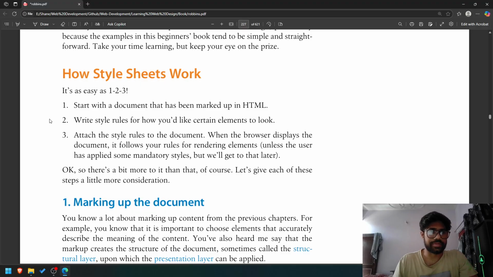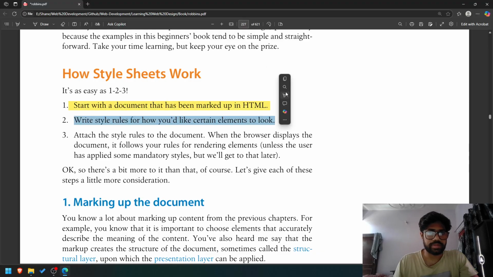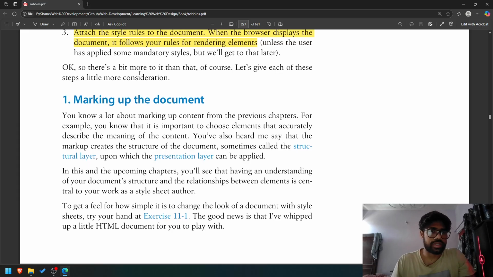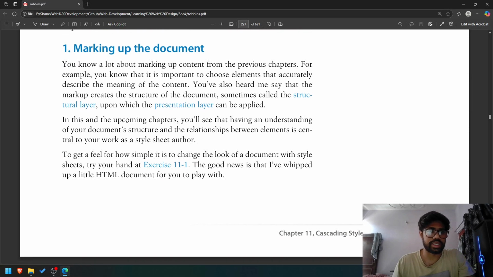How style sheets work. Start with a document that has been marked up in HTML. Write style rules for how you'd like certain elements to look. Then attach the style rules to the document. When the browser displays a document, it follows your rules for rendering elements unless the user has applied some mandatory styles. Okay, so there's a bit more to it than that, of course. Let's give each of these steps a little more consideration.